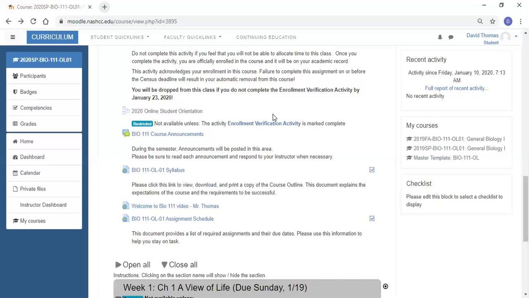So that's a little overview of the syllabus. One other thing I want to point out is that I have an assignment schedule here for you. You can take a look at this, download it, or print it if you'd like to. It's a brief overview of the types of assignments and their due dates for each week. For example, this is week number 1, and so you should be working on assignments for chapter 1 of View of Life.